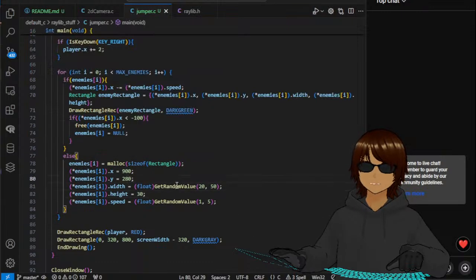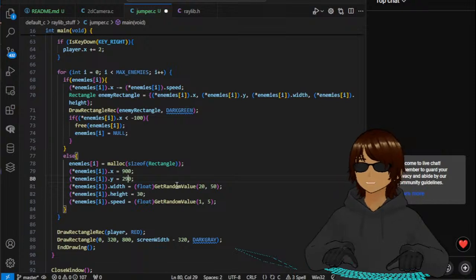Wait, x, y, y is 280. Then I need to increase it by, before it was 40, decrease the height. So I need to increase Y.